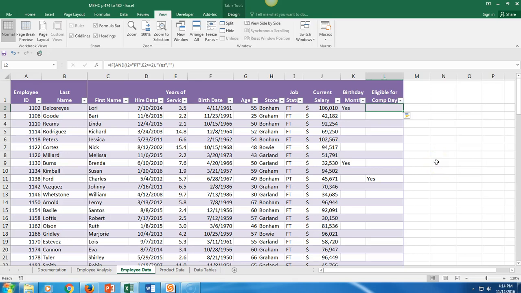Excel 2016, Module 8, pages 474 through 480. Okay, on page 474, read about using the DATEDIF function to calculate employee age in the Insight blue box. Then move over to page 475 and read about the OR function.